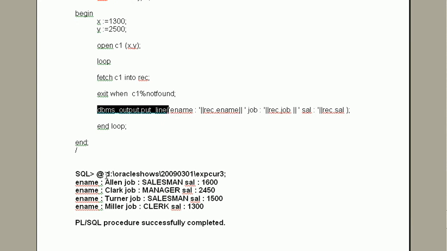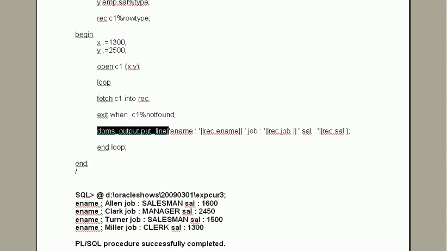This is the output that you can see, each and every row within the range, that is from 1300 to 2500. So there is no salary which is less than 1300, and there is no salary which is greater than 2500.